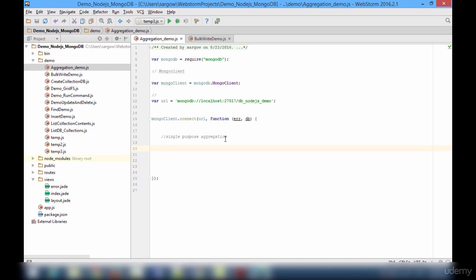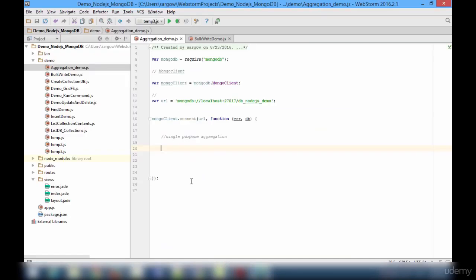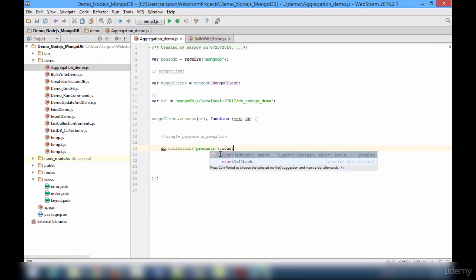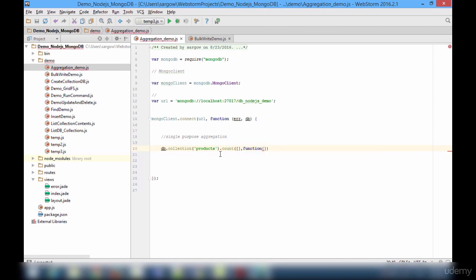Now we are connected to DB Node.js demo, to this products collection. This is the data in a products collection. This is very simple. Let us do the count first of the number of records in this collection. For that, you just need to call the collection, the name of the collection here, and then the count.